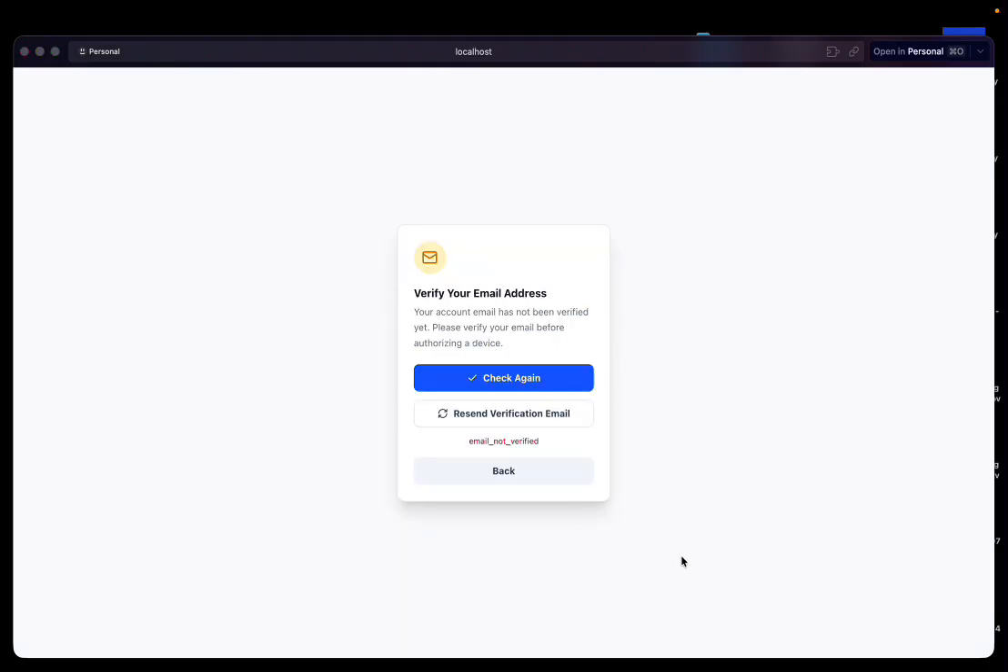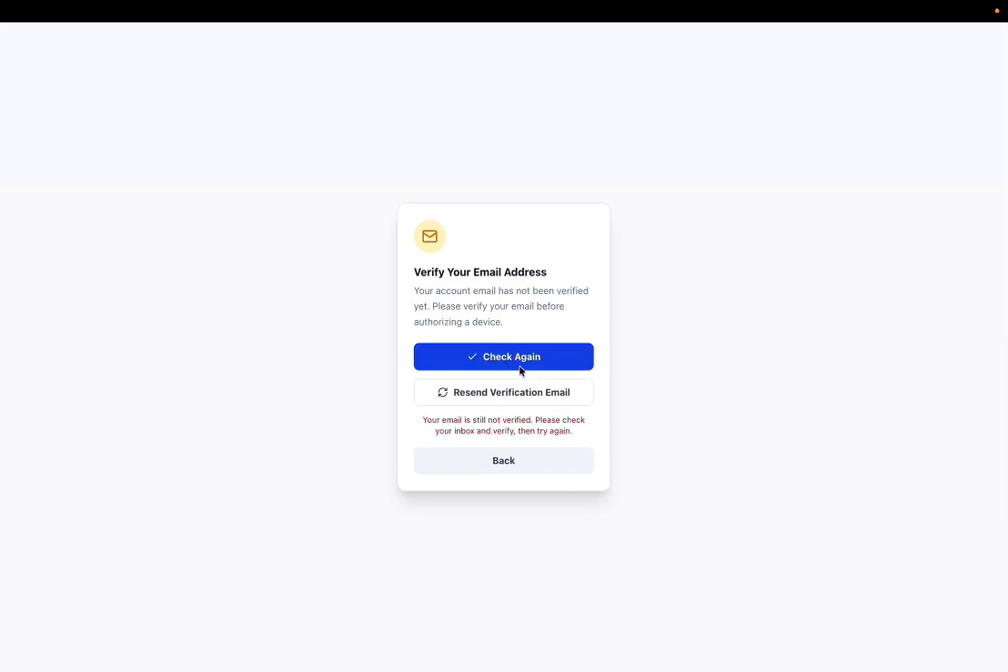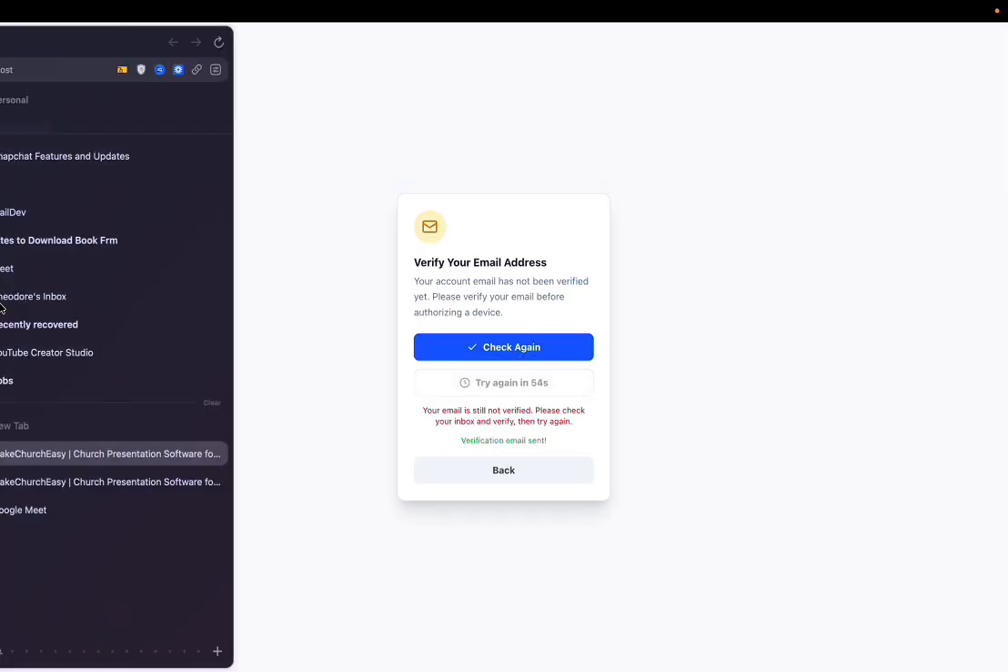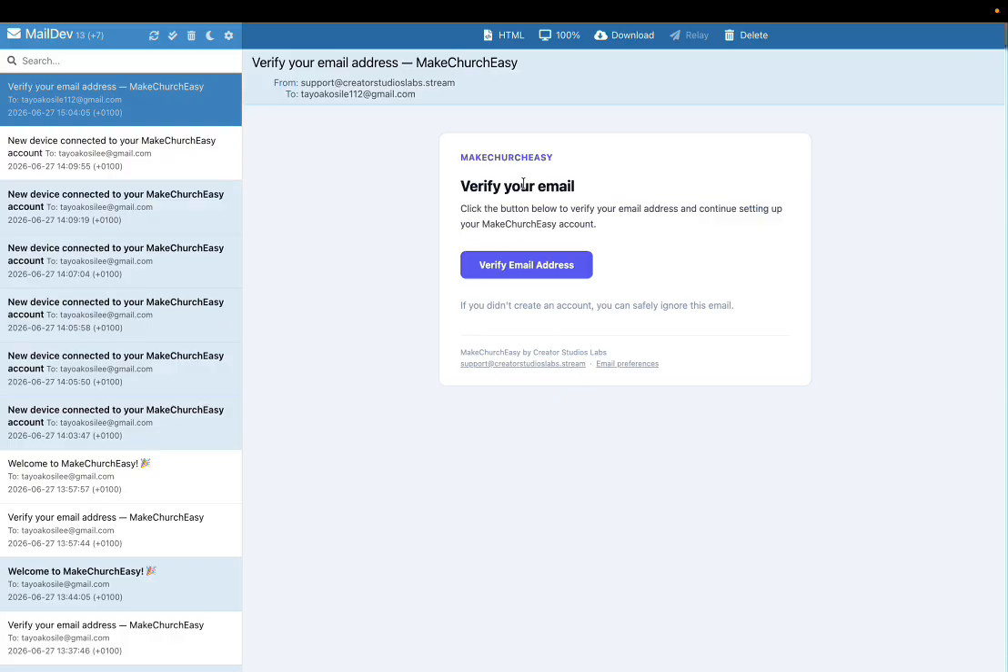So I have not verified my email address. You have gotten a mail. So I'm going to check. Okay, I've not verified my email address. An email has been sent. So I'll go to my mailbox. And this is the mail right here. Can you see the mail right here?